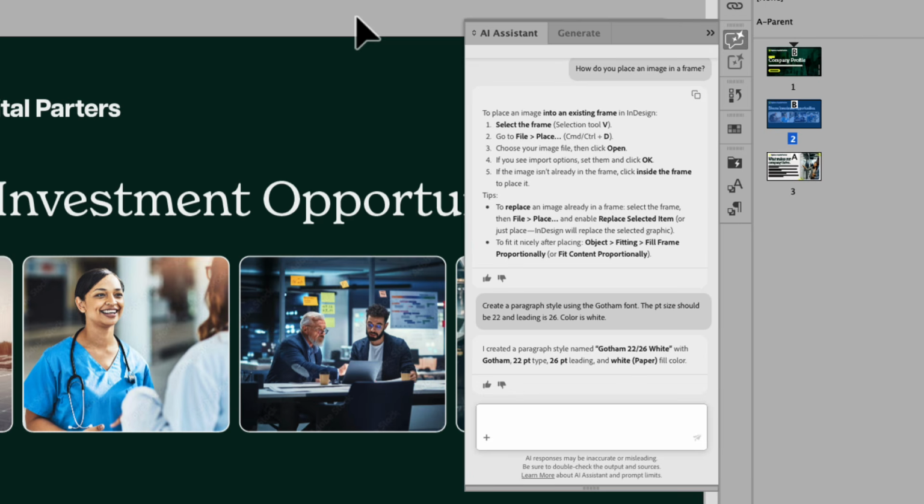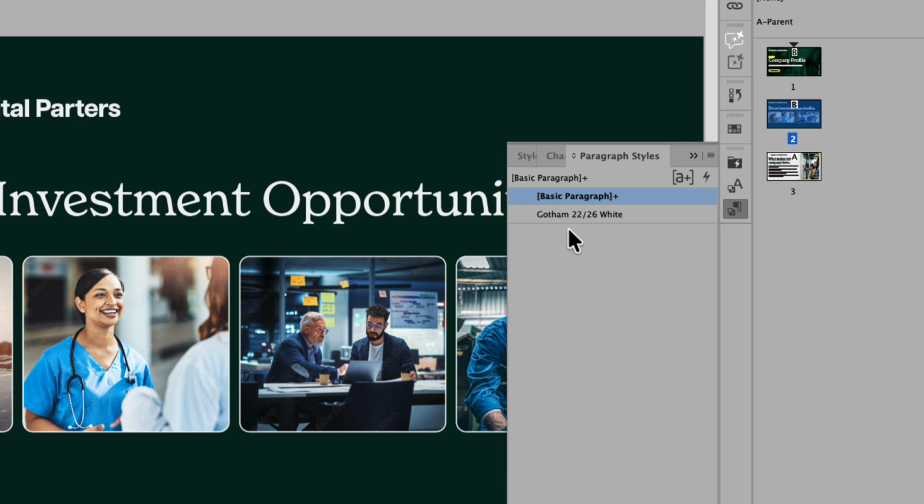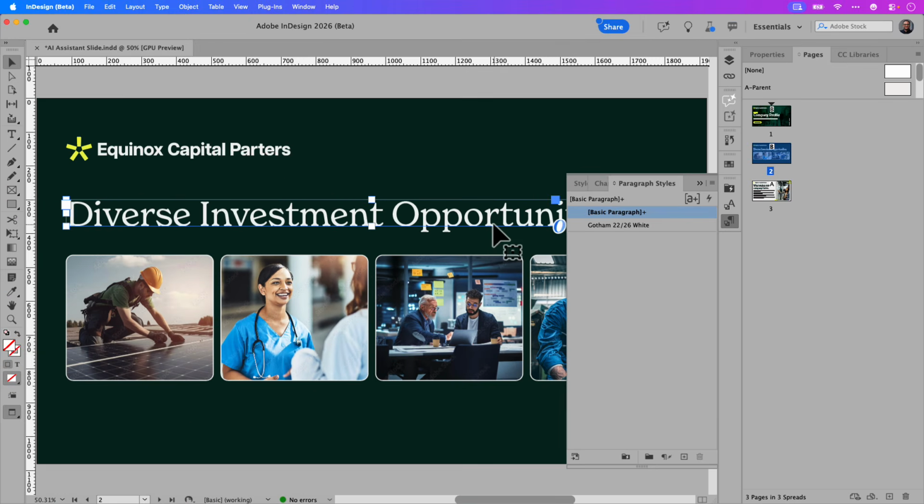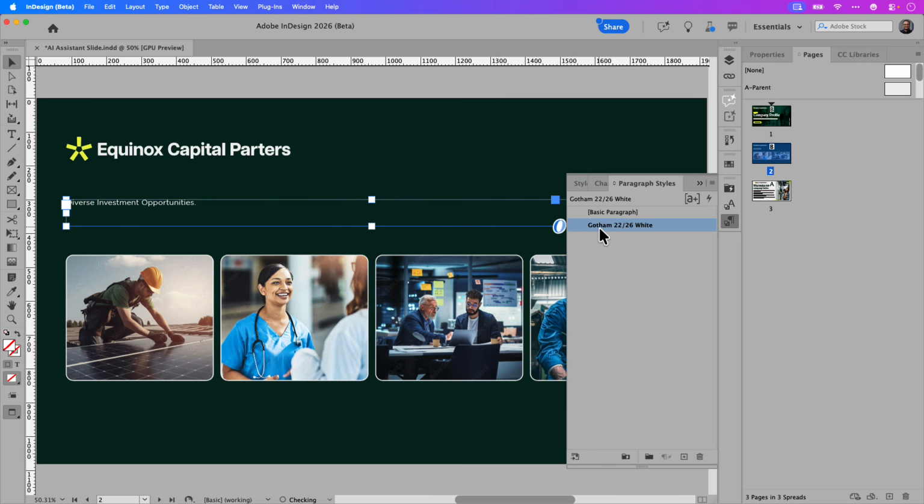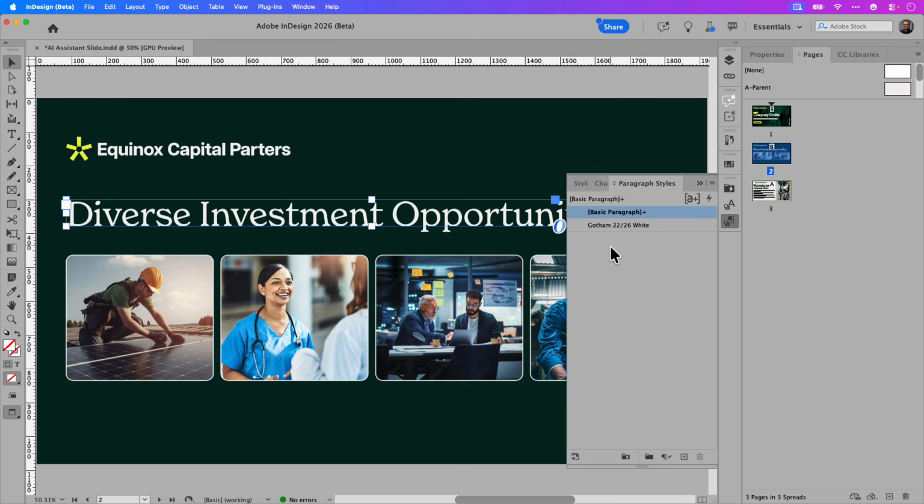It says I created a paragraph style named Gotham 22/26 white using the Gotham font, its 22-point font size, 26-point leading with a white fill color. If I open the paragraph styles panel, you can see it here, Gotham 22/26 white. If I click the title on this page and click Gotham 22/26 white, you can see it did in fact create the paragraph style. I'll press Command-Z on a Mac, that's Control-Z on Windows, to go back to the original size.